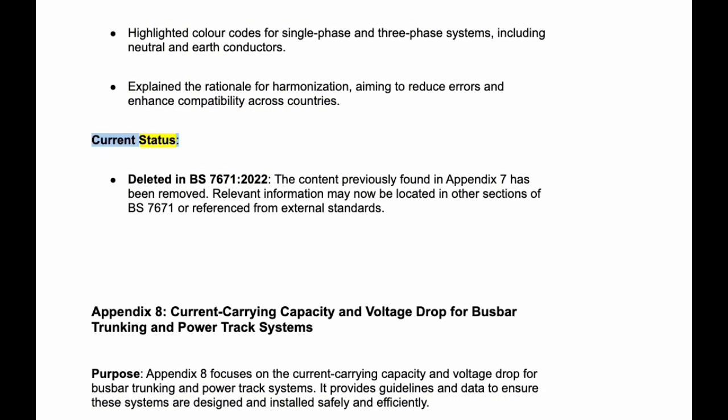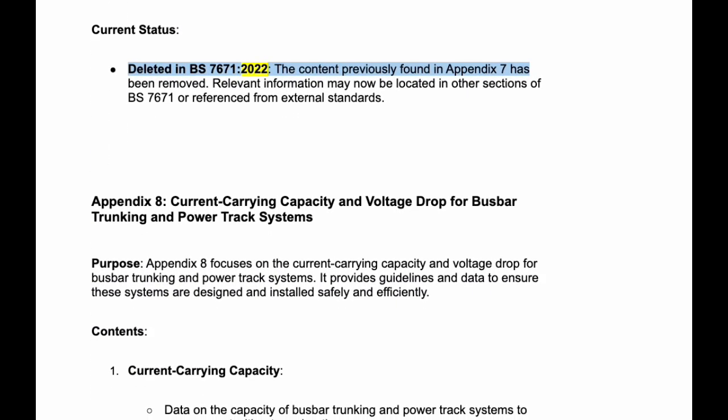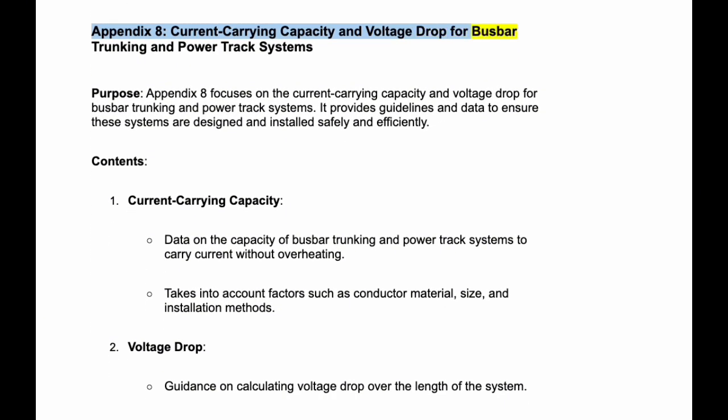Current status. Deleted in BS 7671:2022. The content previously found in Appendix 7 has been removed. Relevant information may now be located in other sections of BS 7671 or referenced from external standards. Appendix 8. Current carrying capacity and voltage drop for busbar trunking and power track systems.